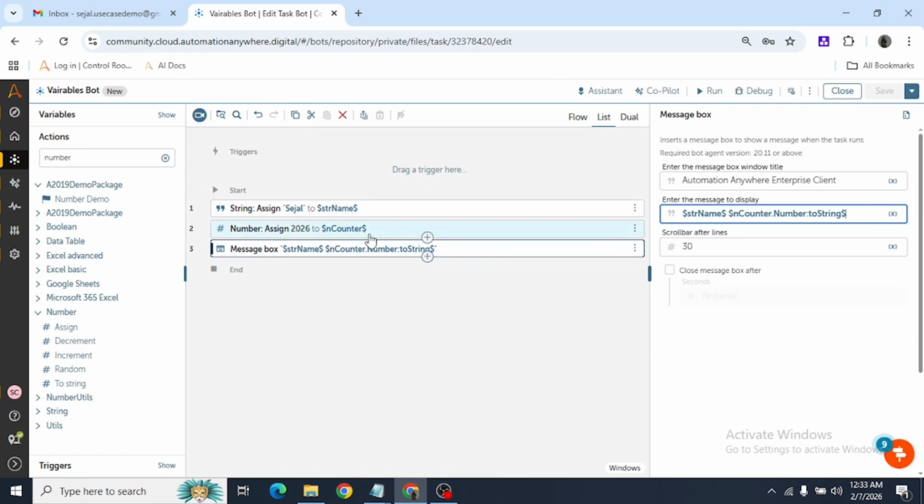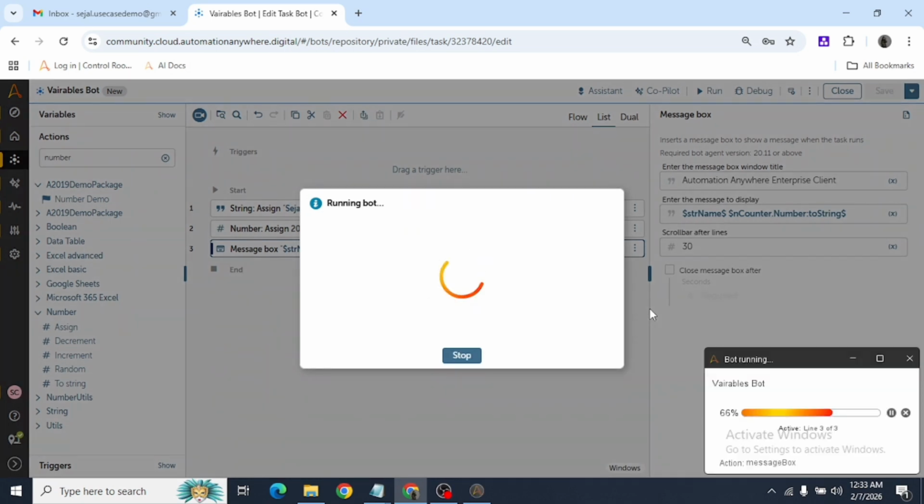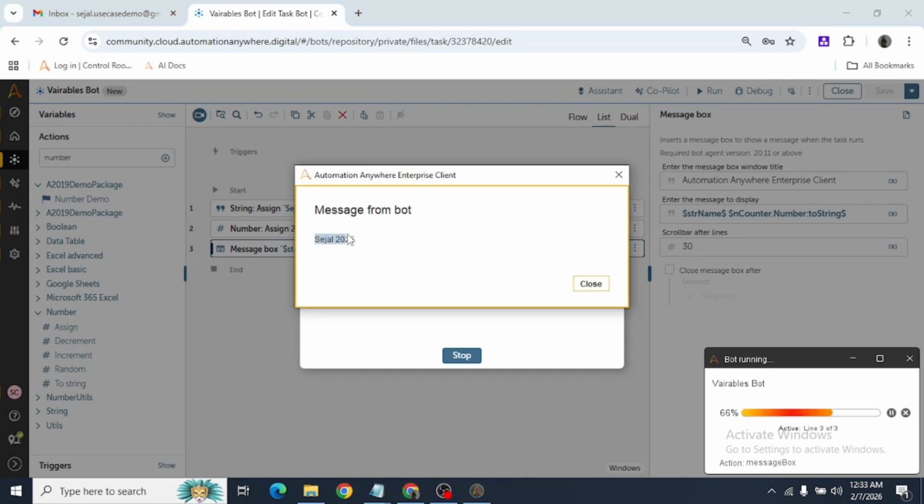So if I run this now, I should be able to see both my string and number side by side in my message box. Yes, so now we can see the value that we wanted over here.